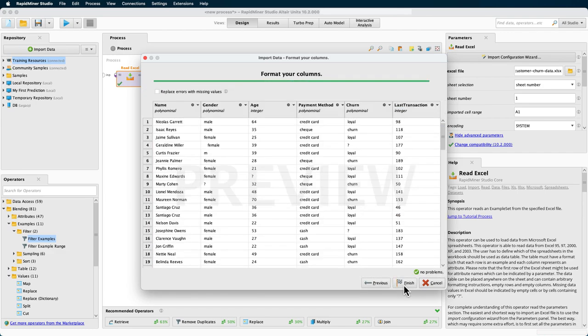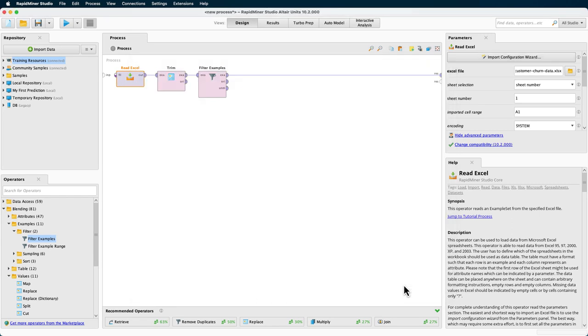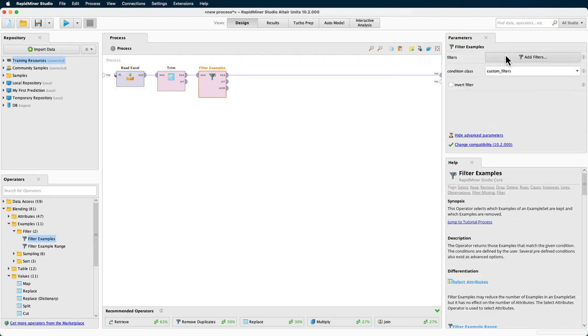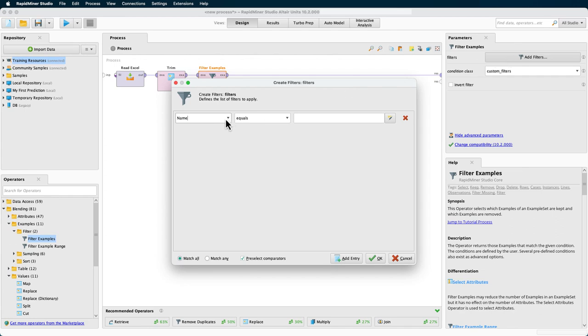We will leave all the defaults, and then we click Finish. If you want to learn more on the import configuration wizard, then please refer to the videos on data loading and data import. Now as we select Filter Examples again, we see that our attribute titles have been pre-populated nicely for us. So let's add the filters for gender and age and set them both to is not missing. Note here that you can use match all or match any to make one or both criteria necessary for the removal of an example.